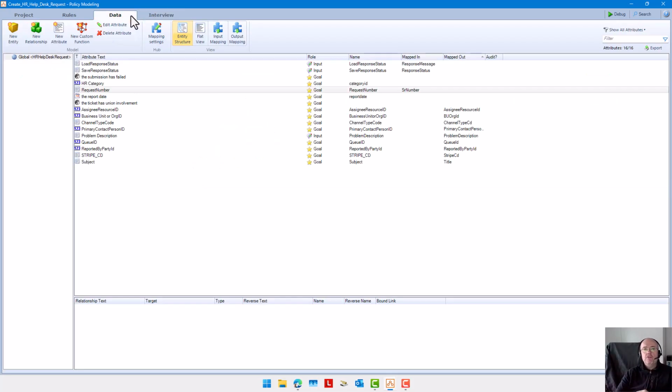Going back to the interview itself and the data tab, I'm not a great fan of this because attribute text is supposed to be natural language. So instead of seeing things like HR category, I would expect to see something like the report date, with an article, and with things written properly in the language of the interview.